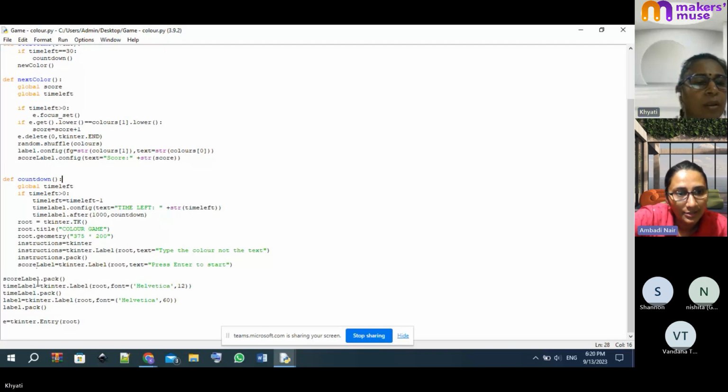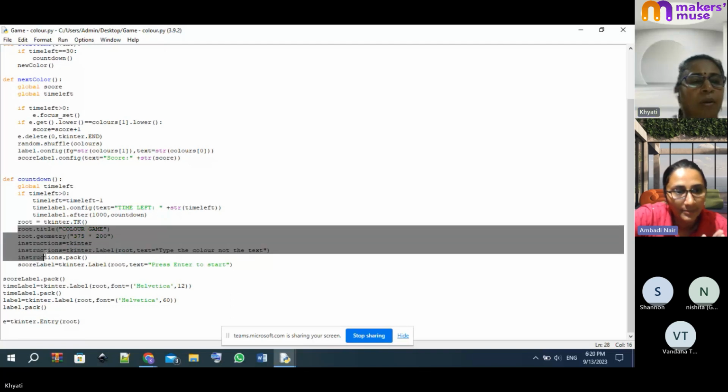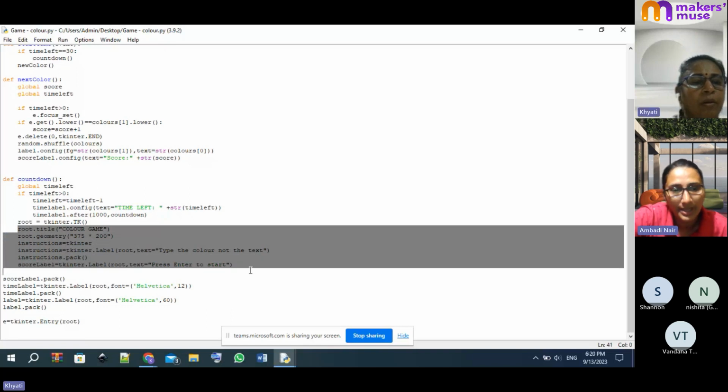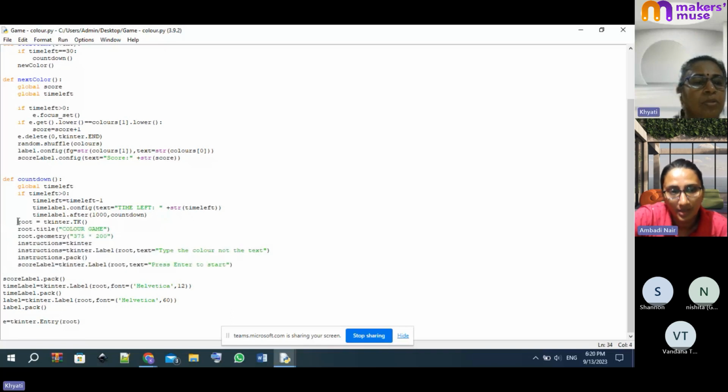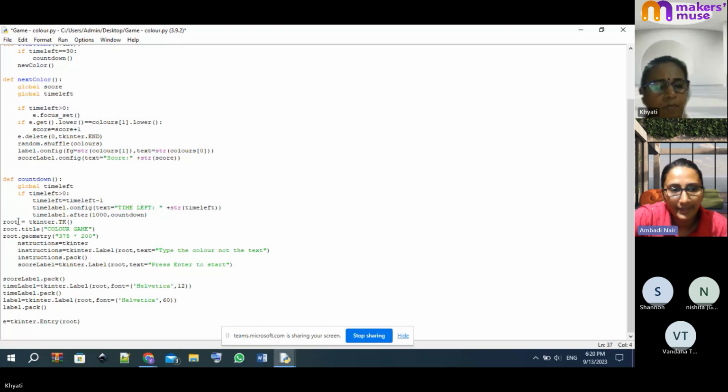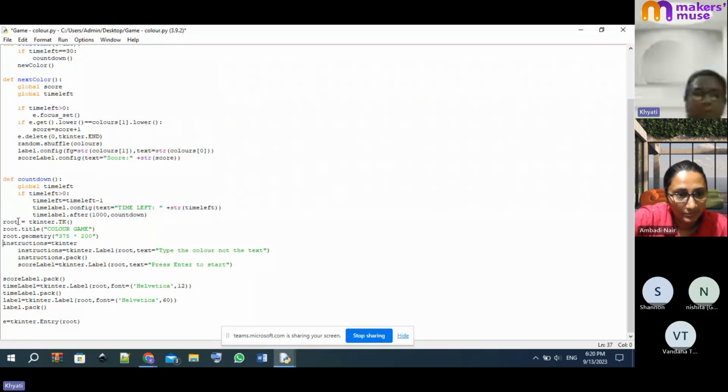All lines after root is equal to Tkinter.Tk, from there onwards, you are in the main program. So it will start from the beginning, including that first line. Root, this also. Yes. These are the main program. And check the spelling also. Okay, that is also right.